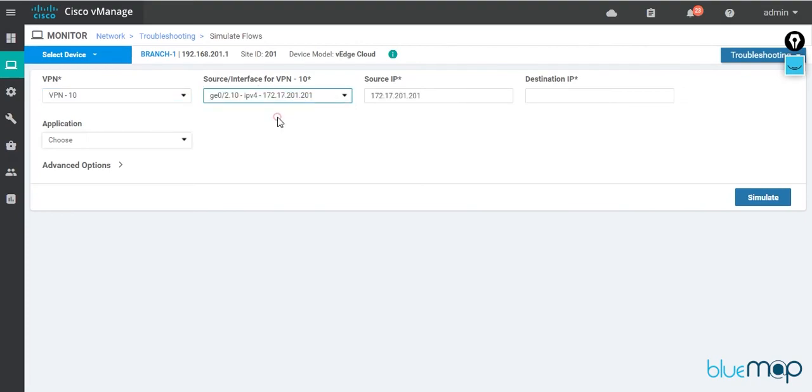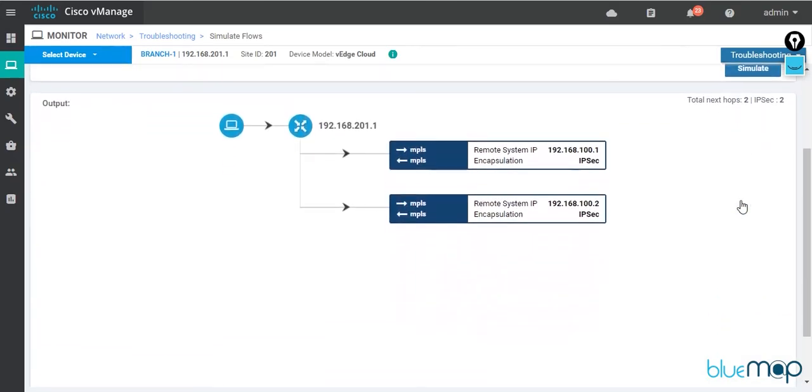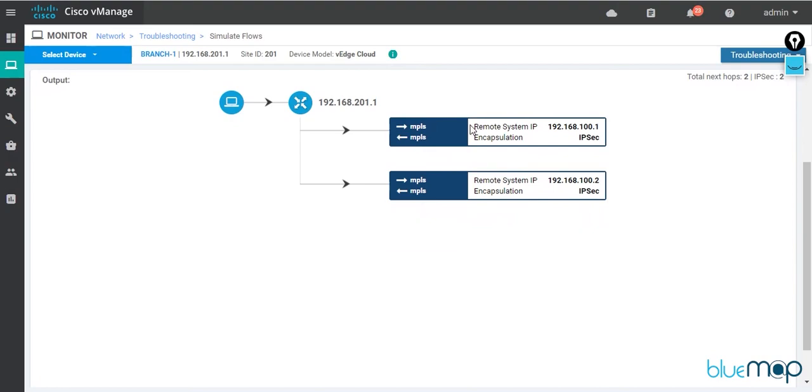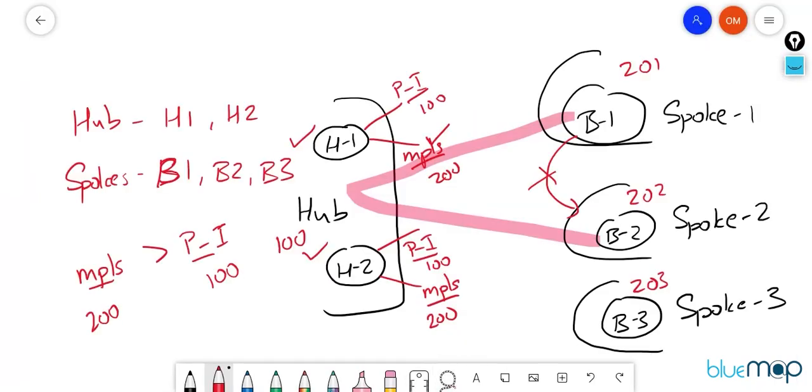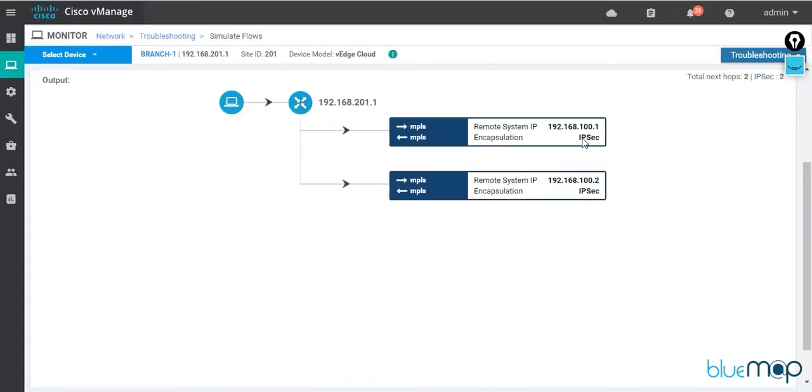Going to the troubleshooting section, let's simulate a flow again, the same flow which we had done. We'll choose an interface 201.201 and we will try to ping 202.202 and simulate again. Now what do I see? I see MPLS being used as my transport. The reason being I have given a priority of 200 to my MPLS and 100 to my internet. And you see the TLOCs. The TLOC is 192.168.100.1 and 100.2, which is from my main sites. So here now the communication is not happening directly from branch to branch, but it is happening via the hub.